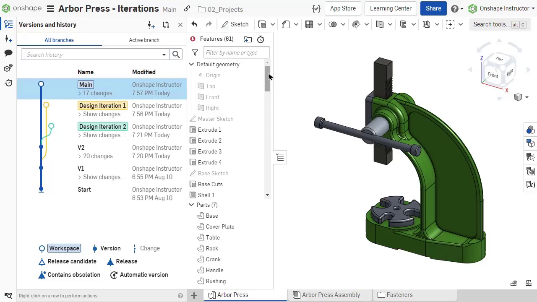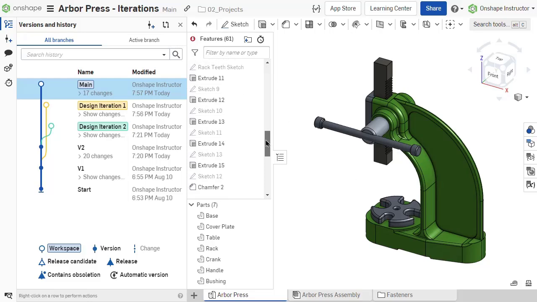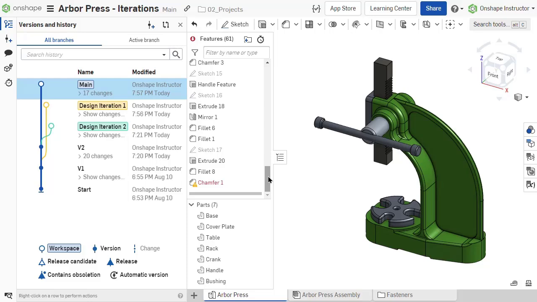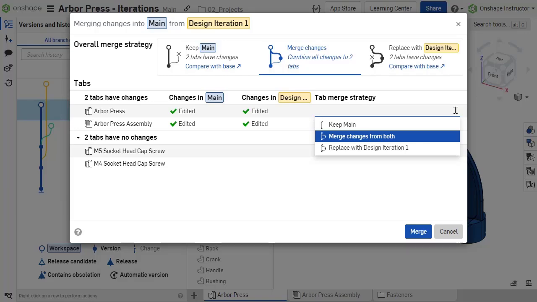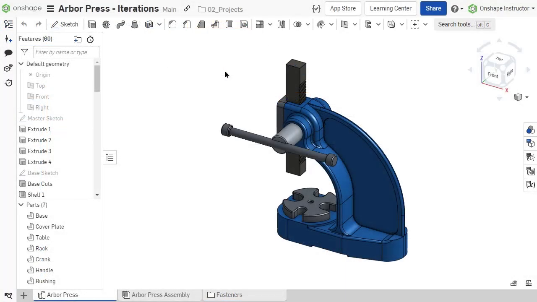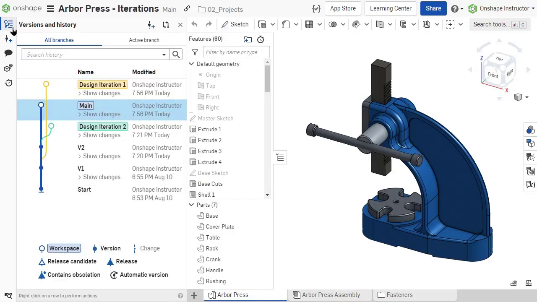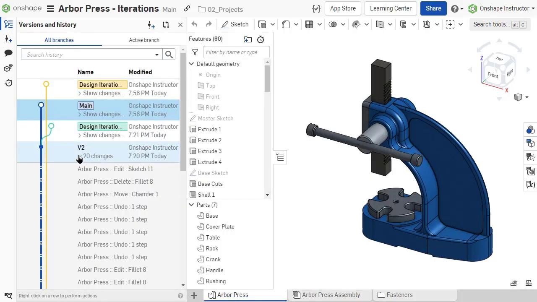When merging, there may be scenarios where features may conflict after a merge, or the merge produces unintended results. This video explores how to fix conflicted features after a merge or how to undo a merge. When using merge changes from both, all the changes in one branch merge to another branch, including new features and tabs created, edits done to the features and tabs, and deletions to features and tabs.